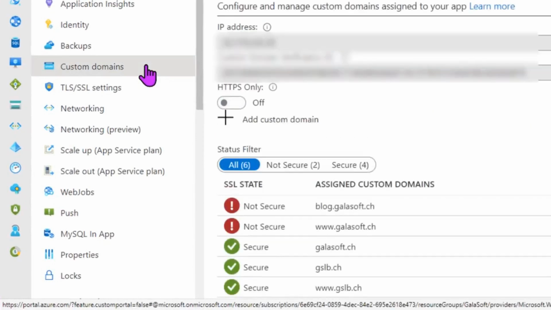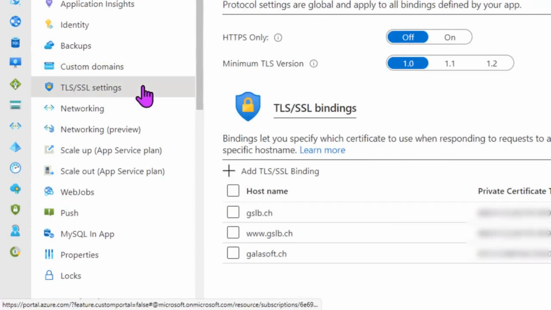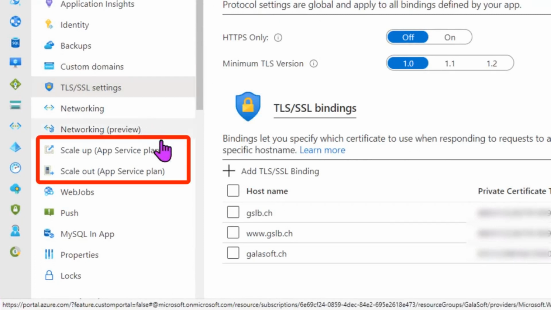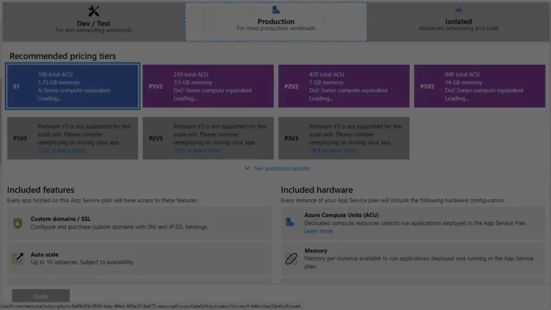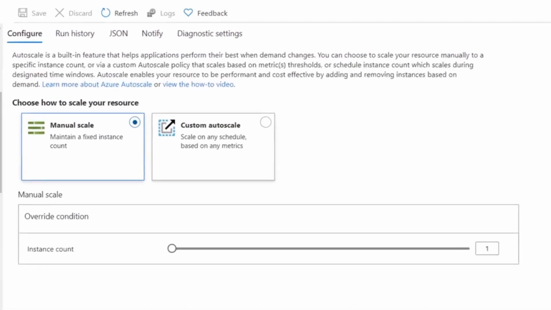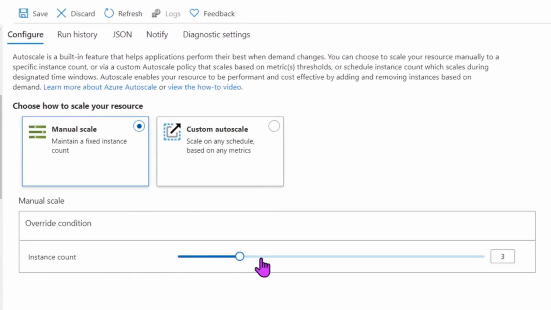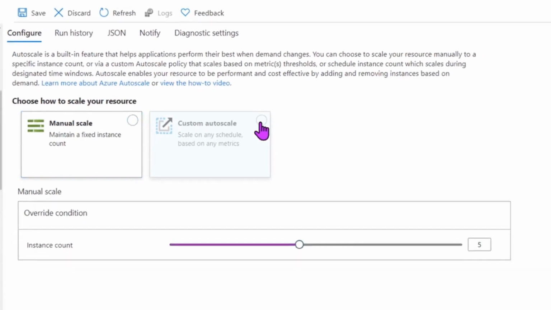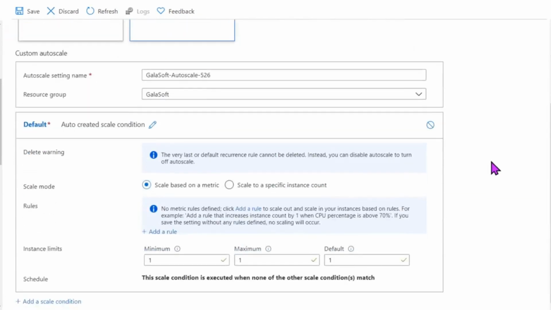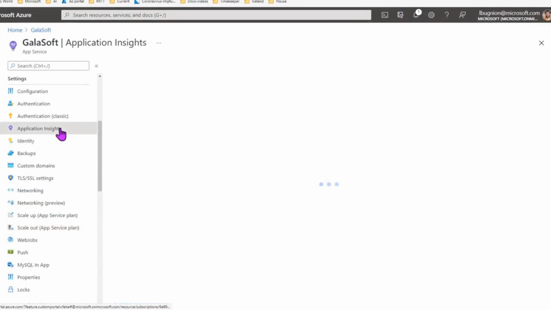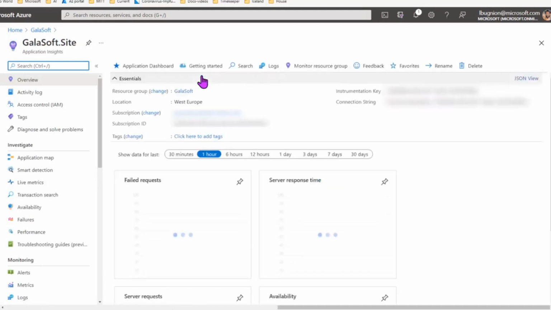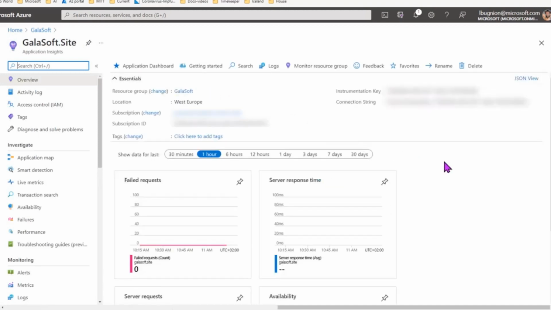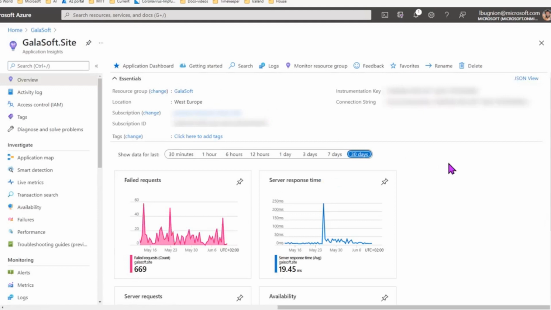Now let's take a look at some of the features of App Service. You see that you can set, for example, a custom domain. You can set up TLS/SSL for HTTPS, some certificates. And you can also scale up. Scale up means that you're going to change your App Service plan, for example, to have more power. You can also scale out. Scale out means I'm going to deploy the same application to multiple servers, either manually like I did before, or based on some metrics. For example, if my CPU is running too high and I need more servers to handle that. Now let's take a look at the metrics.